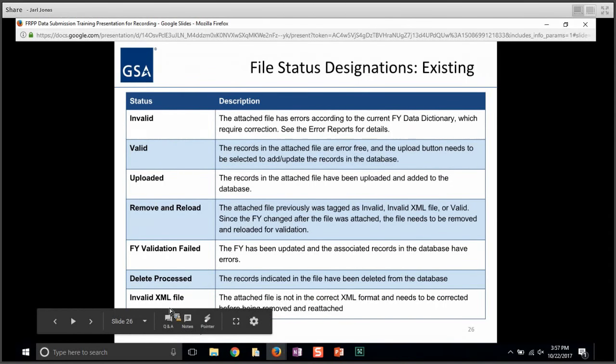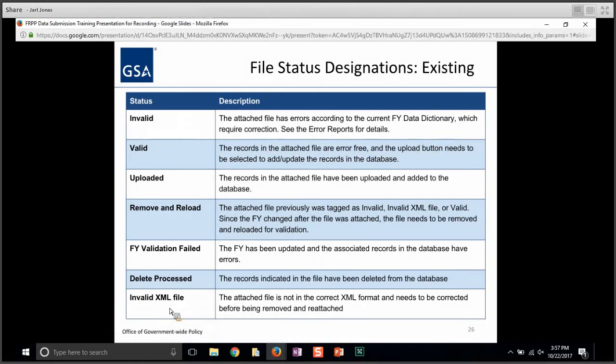An invalid XML file status means that the XML file that was uploaded did not have the current XML format or schema, and the system could not properly read the file. This could mean that there are typos or unwanted spaces. To rectify, you'll have to remove the original file, update the XML schema in the XML file, and reattach it so it can be validated once again.